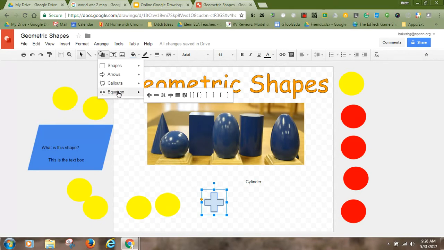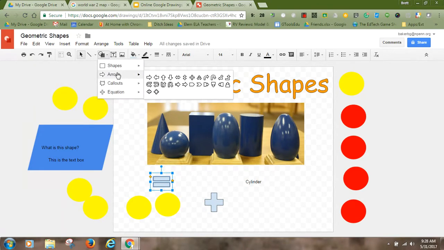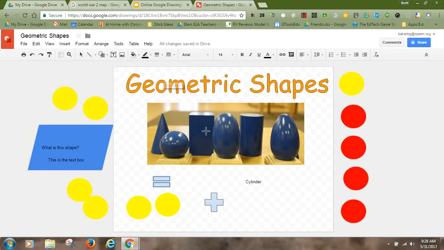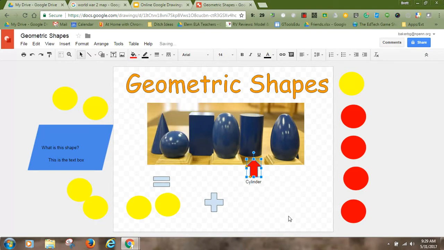Head it back to shapes. And a nice equal sign. And then go back to shapes, arrow, and now I'm going back to fix that cylinder. You can see it's defaulting to blue right now, so I'm going to change this to red. And now I've labeled my cylinder, and I actually have created something. So I'm going to move these around.